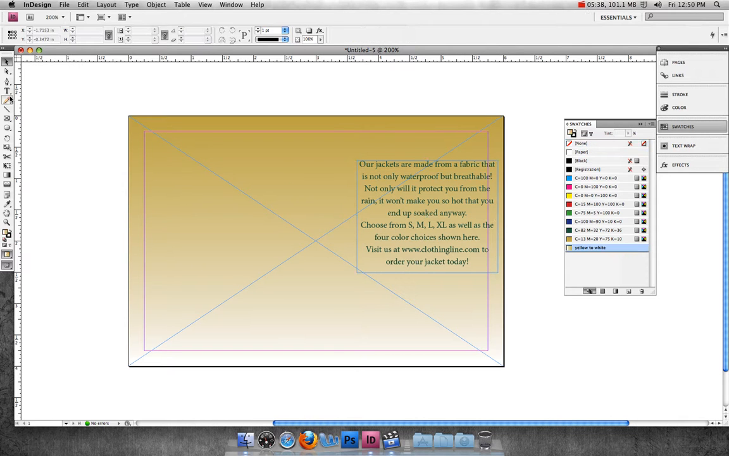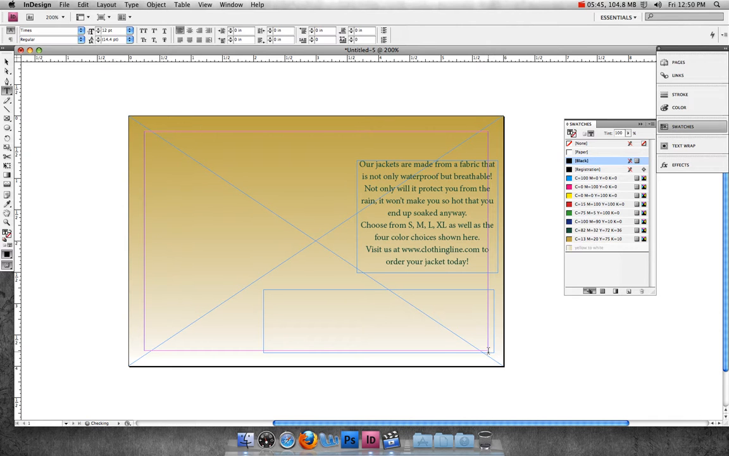All right, I'm going to grab the text tool. The second block of text that we're going to have is actually going to be typed in. So I'm going to just draw a box on the page and type in the 2 lines, clothingline.com, and then we make getting what you want easy.